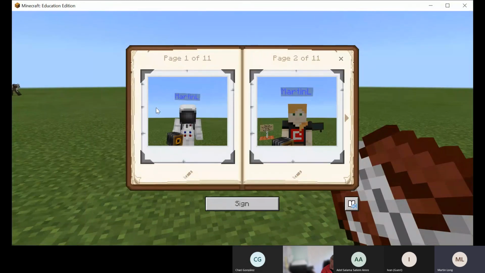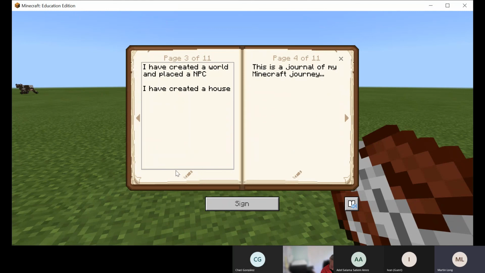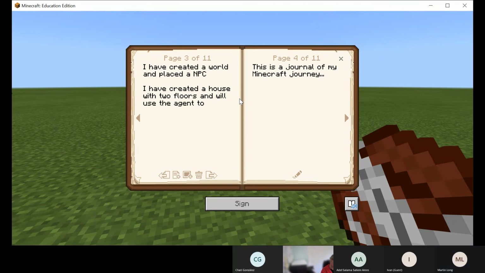Now, Book and Quill I've been using a little bit before, but I can flick through these pages in my book. I've got Immersive Reader here, which will help to read any text on the page if I need to. I can use the arrows to move backwards and forwards through the pages, but what I've been doing here, if I use the edit button, I can write on the page. So I've created a house with 2 floors, and we'll use the agent to build a roof.